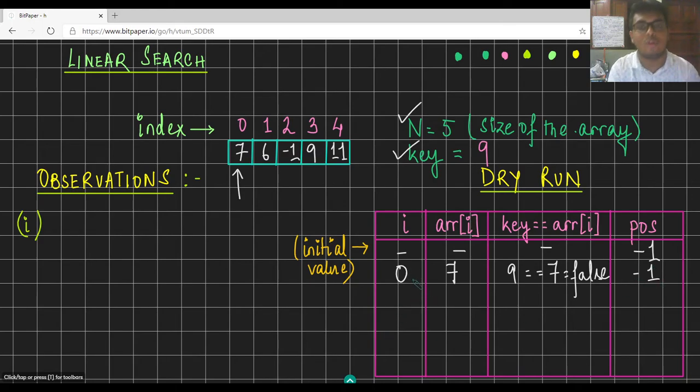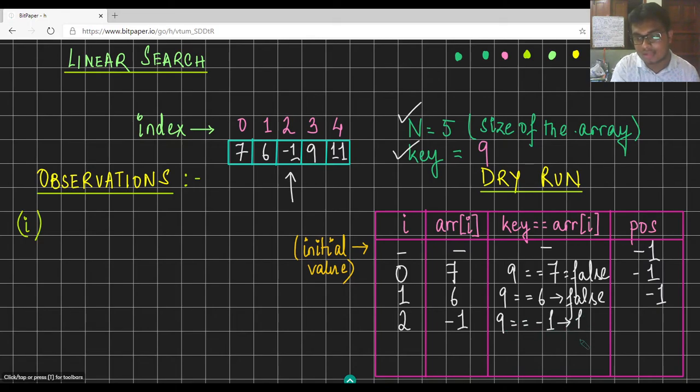Now we're going to increment the value of i and move on to the next element, 1. Which element exists at this location? 6. Is 9 equal to 6? No, right? That's false. Therefore, we do not update our pos. Now we're going to increment the value of i and move on to the next element in the array, which is -1. Now 9 is not equal to -1. Therefore, we do not update the value of pos and we continue searching because we haven't found our element as of yet. So we increment the value of i again and move on to the next element in sequence. That's 9.